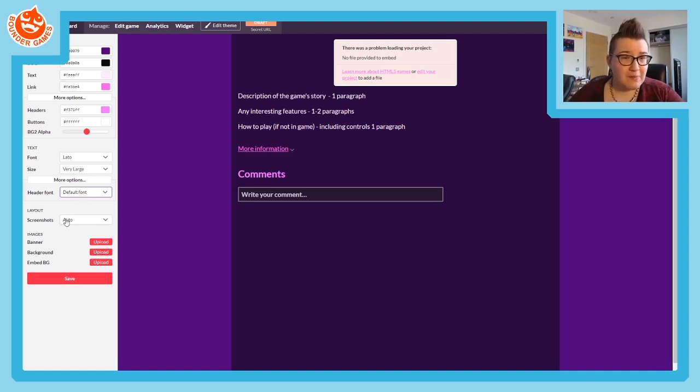Now what I do recommend doing, and this is important, to make sure your screenshots show up when we add them, you should change the layout for your screenshots to be sidebar, and that will ensure that they appear whenever we add the screenshots. Okay, when you're done adjusting this, make sure you hit save. If you don't hit save, none of what you've done will save, and that would be very sad. So hit save there at the bottom whenever you're done.